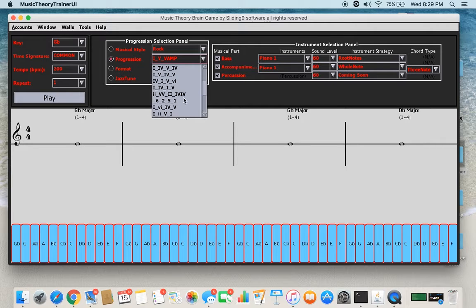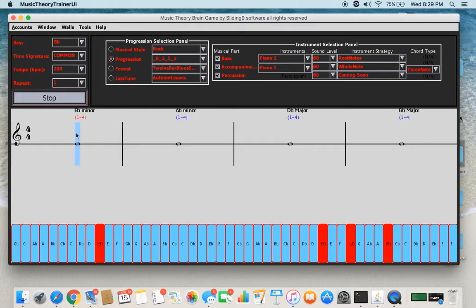You can choose a 6-2-5-1 in the key of G flat major. So that's an E flat minor, A flat minor, D flat major, and G flat major. That's your 6-2-5-1 chord progression. And of course you know that because you've mastered your music theory memorization game.